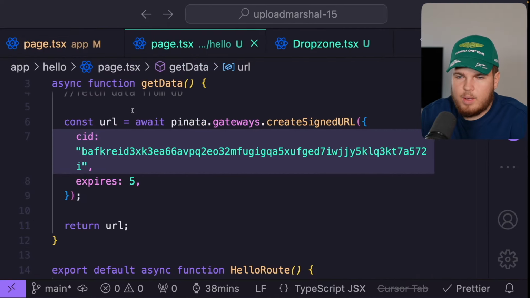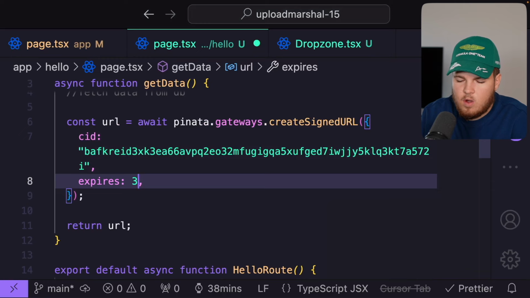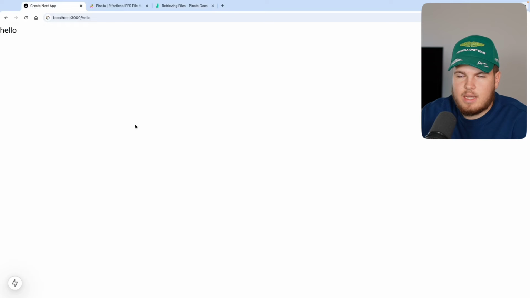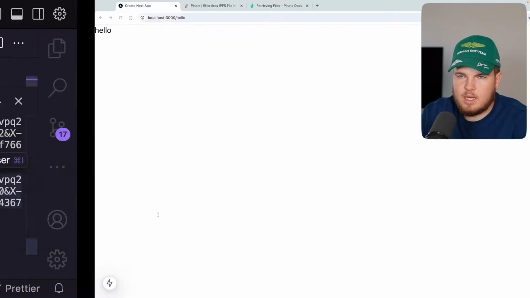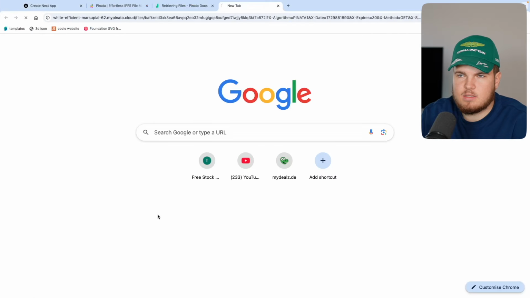So if I again go back and let's say right here 30 seconds, let's save that. Then let me right here do again a hard refresh. Then let's go back, let's open the terminal. Now I have this URL right here. I can copy that. Let's go back, let's paste it. And now you see the image right here. But if I now wait 30 seconds, then you will see that this image won't be available anymore. So let me wait for that and then let me show it to you.